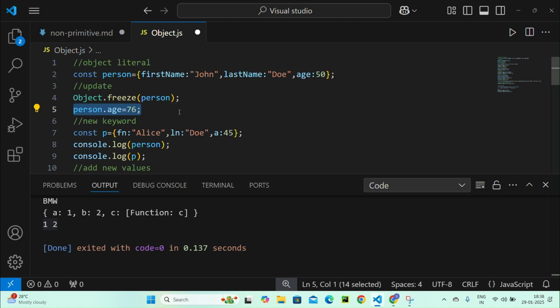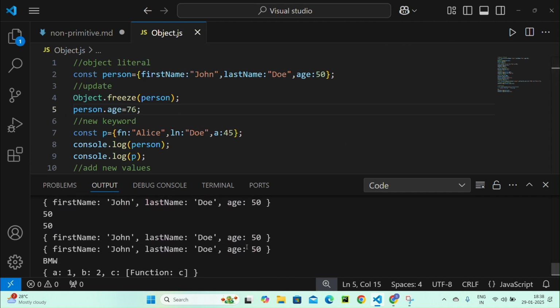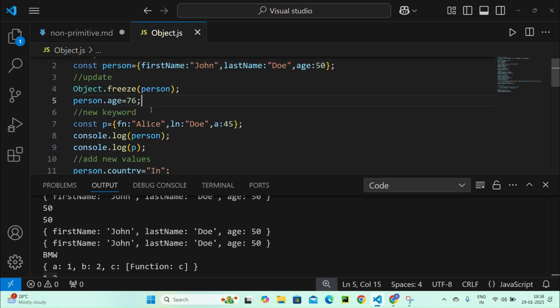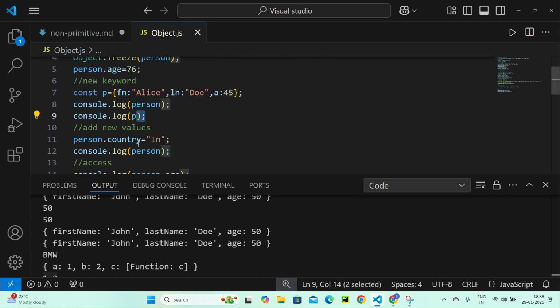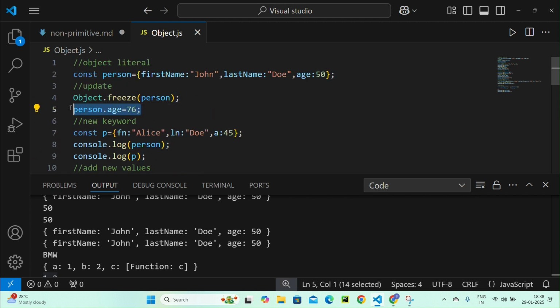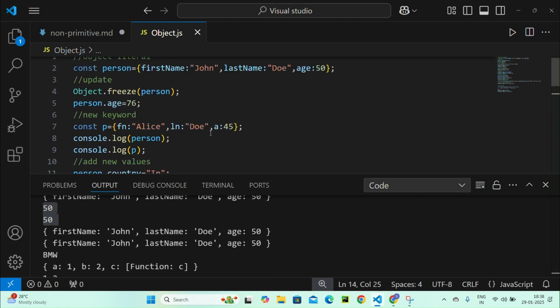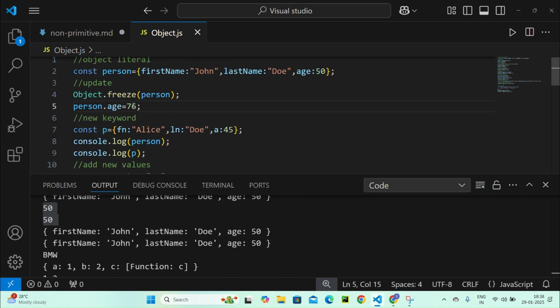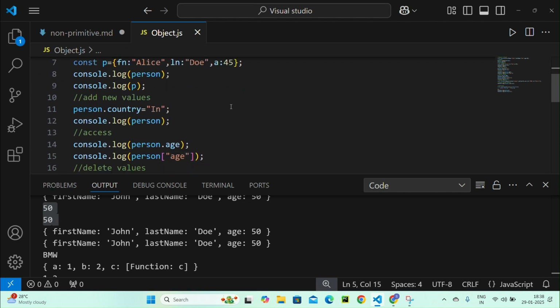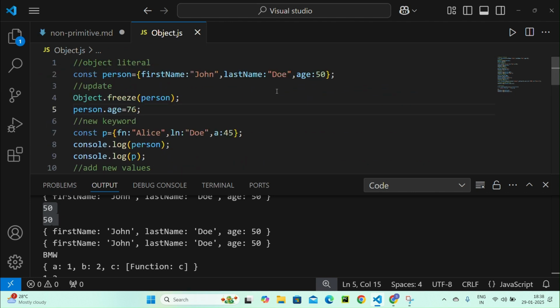Now let's check this, run this. And here you can see, here if I try to print also, see, I changed the value to 76. Here I printed the value 2 times. Here you can see 50 is printed. That means the value was not updated. Not only age, first name and last name, you can't even update any property's value in this person object. So like this, you can also use this method. This is all about objects.